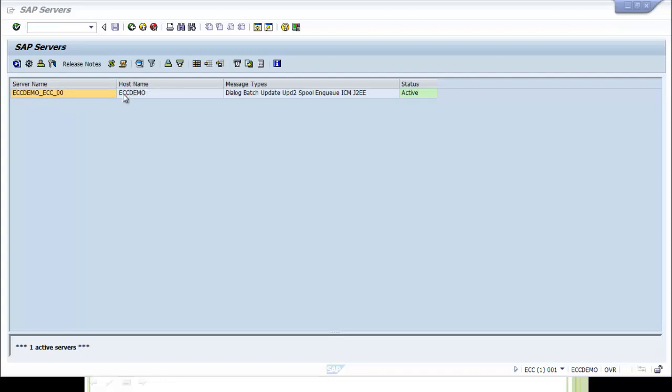The host name is the actual name of the host. Yeah, the name of the computer, for example, where it's installed. Okay, the host name is ECC demo, and this is the SAP server name. And you can see the message type. Message type means what kind of processes are running in this particular server.